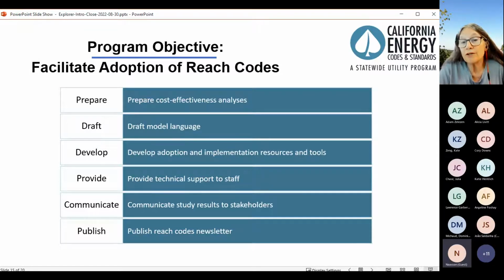We can provide technical support to staff. If you have questions along the way, please contact us. There are several ways to contact us, either via the website. We have a contact form. The Explorer itself has a little chat bot that you can use to contact us. You'll reach Jasmine. And of course, you can always call or email any of us.